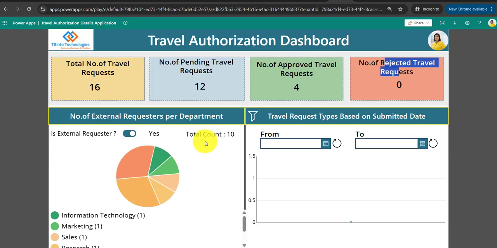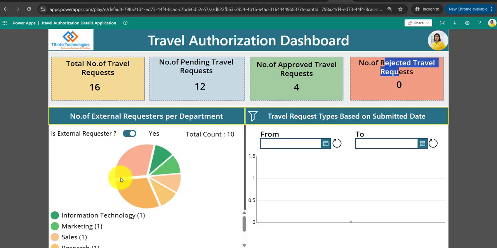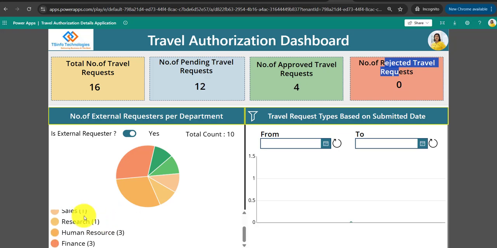So the dashboard is useful to visualize or analyze the report, so that they can track all the travel requests. There is also the number of external requesters per department. If you click on this, these are the data where there are no external users, and you can see this is filtering based on the department. If you choose yes, you can see all the values displayed over here. The information technology department has one value, marketing is one item, sales is one item, everything will be there, and the total count you can see is 0.